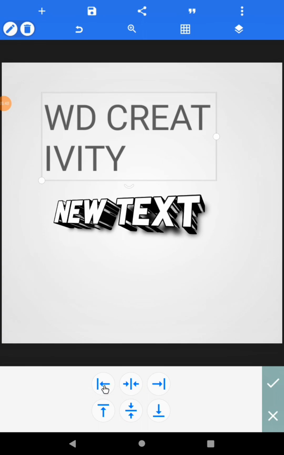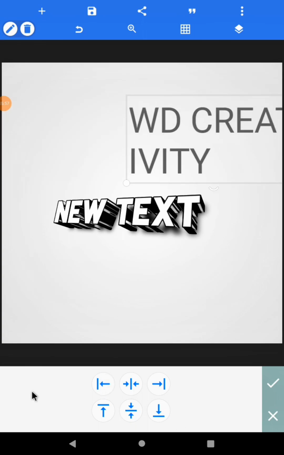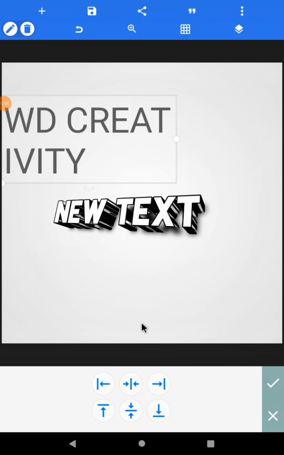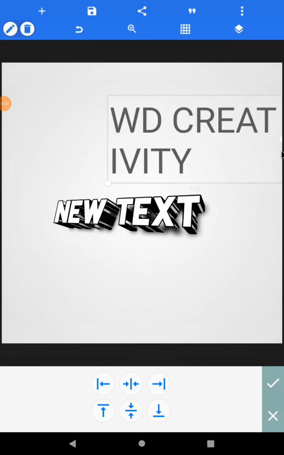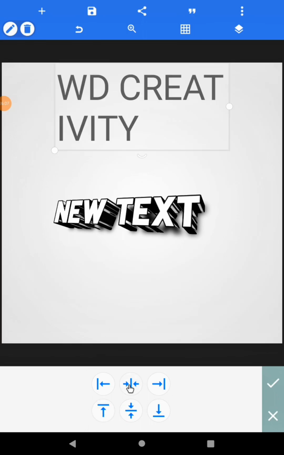If you click on this arrow here, it moves the text to the side like this. If it is here and I click here, it moves the text to the side, and if I click here, it moves it to the right side. Then the same thing like this. And this one position is right in the middle.